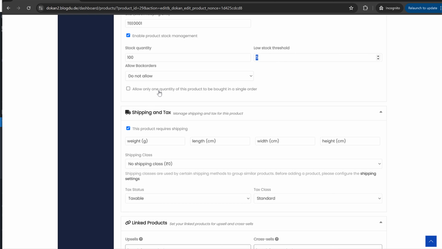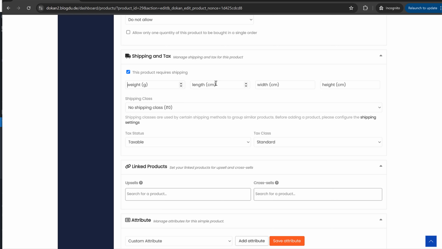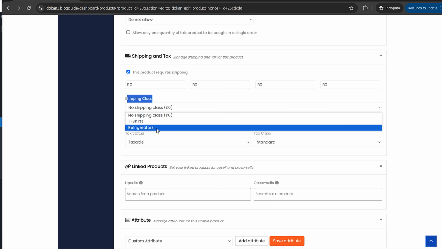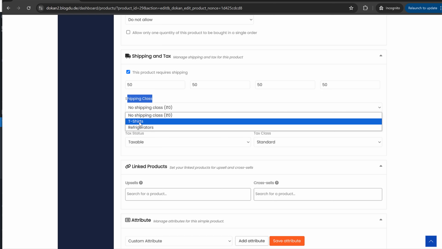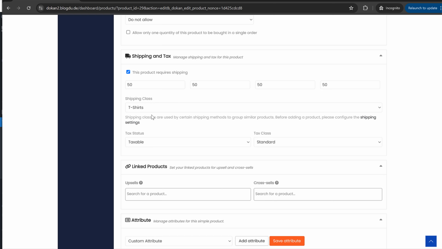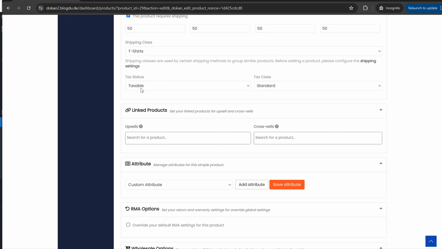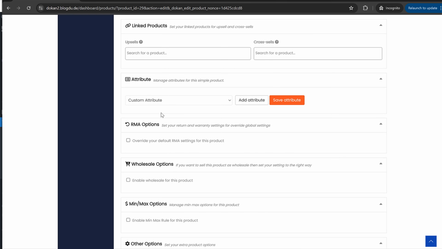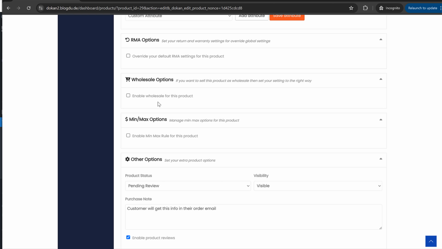to refill the stock. Then after that, what is the product dimension, weight? You can type in all those things. Okay, length, width, height. Now shipping class, what shipping class you want to select? So I'll select t-shirts. Okay, this is going to be the shipping class for this particular product. Now tax class, whether this is taxable or not. If you don't want to charge tax, you can select none. If it is taxable, you can select taxable. And what tax class? So maybe for this, I'll select 5% GST. Then after that, we'll see RMA and wholesale, all these settings.